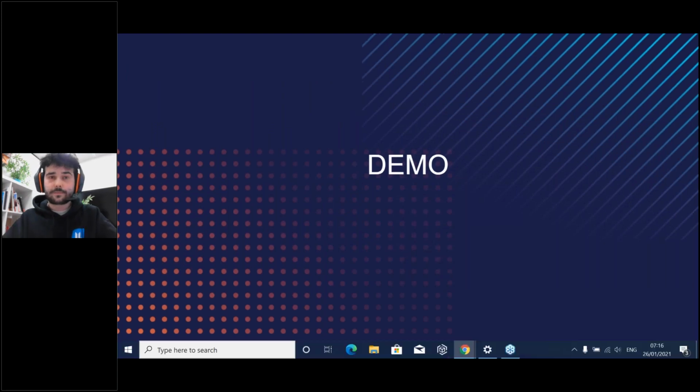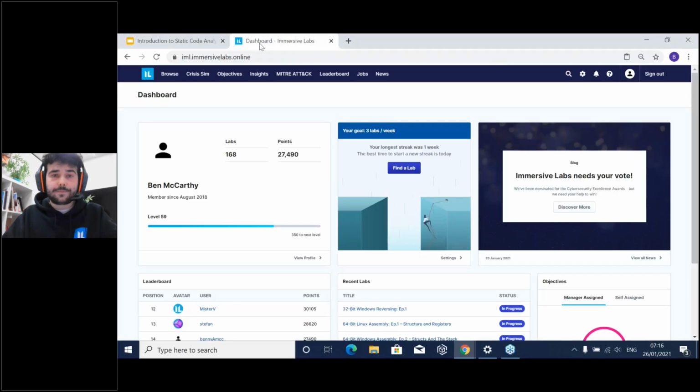Awesome. So over to the demo. For everyone who's not seen Immersive Labs before, when you sign up and get access to the platform, you'll have your own dashboard. So you can see here, this is me. This is the labs, the amount of labs I've completed. This is the amount of points. I'm sure there are many people on this call that have a lot more points than me.